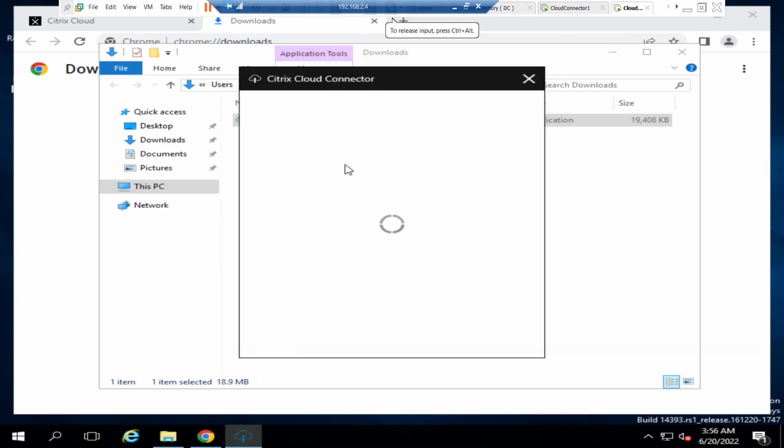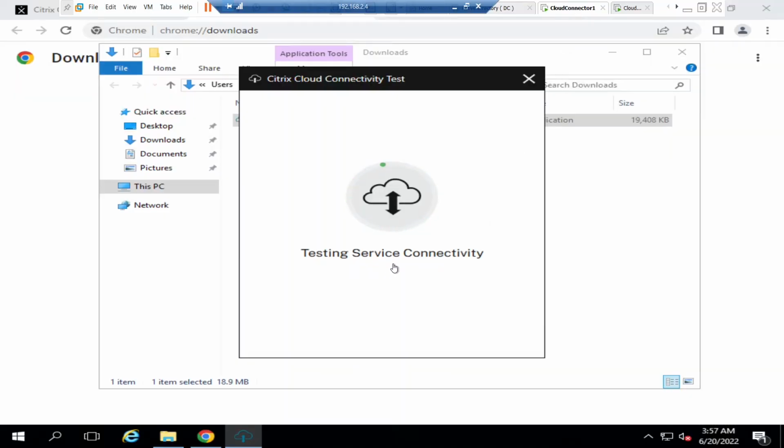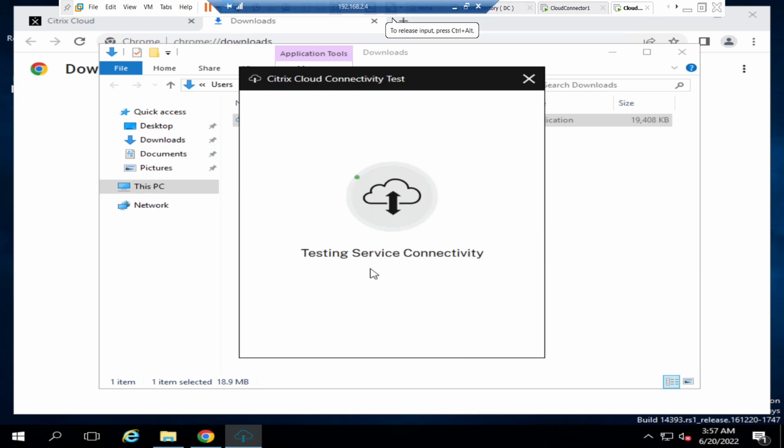Now these Cloud Connector machines are trying to connect to the Citrix Cloud. These two on-prem machines are connecting to the Citrix Cloud environment now. If you see here, it says registering Citrix Cloud Services Agent Logger, so it is registering with Citrix Cloud. It says it is testing service connectivity. Installation was successful. Click close. I'm going to close.